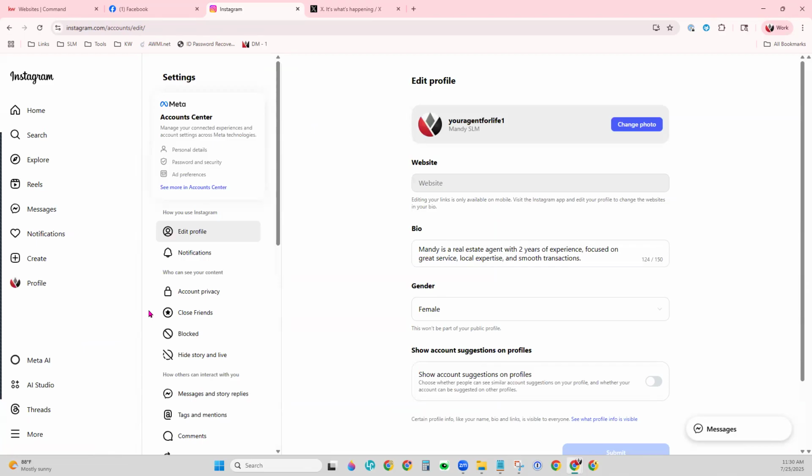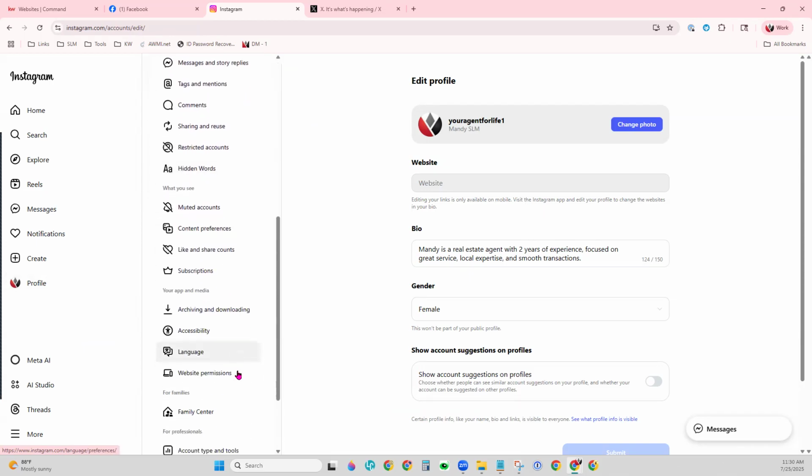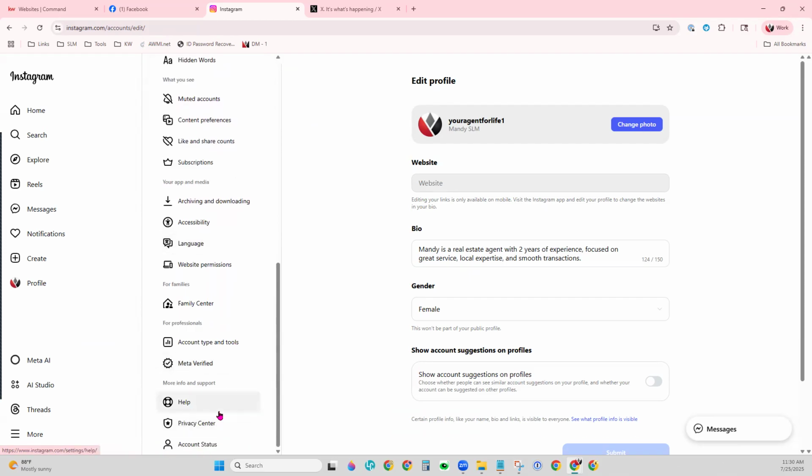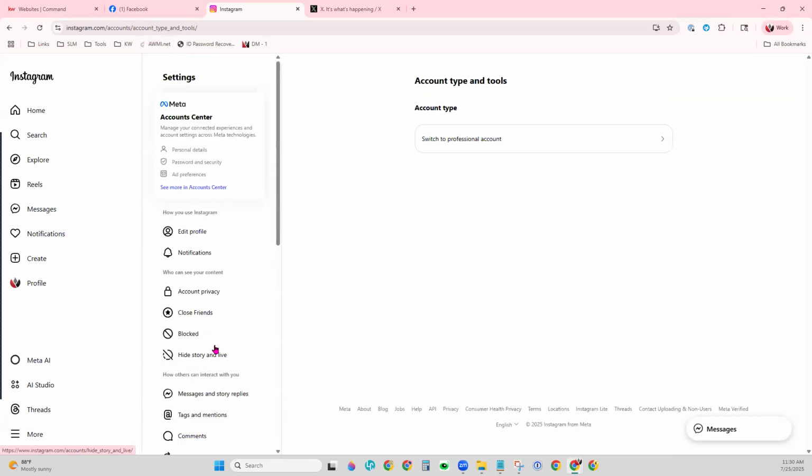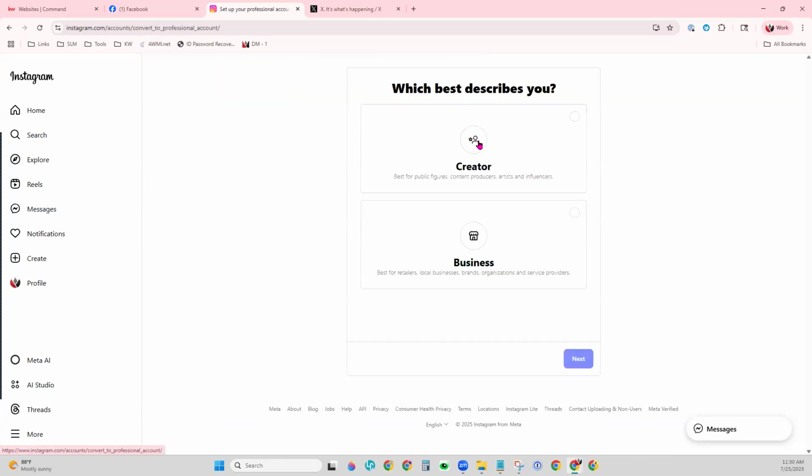Now, if it's already a business account, you will see options in this general area right here already offering you your business tools. If you see that, you're good to go. But if you don't, you want to scroll down on this menu and you're looking for "For professionals" right here, account type and tools. Give that a click.